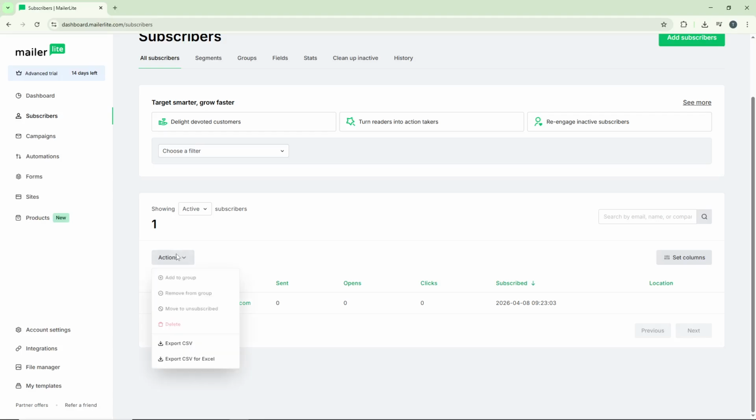This will open up a drop-down menu with several options for what you can do with your subscribers. These actions range from editing to deleting, but today we're focusing on exporting. From the drop-down menu that appears, you'll see two export options: Export CSV and Export CSV for Excel.